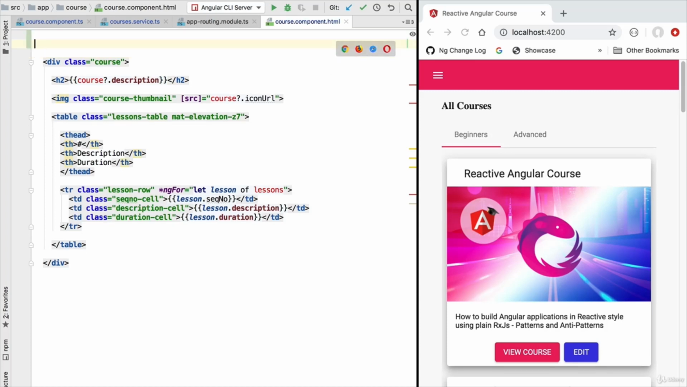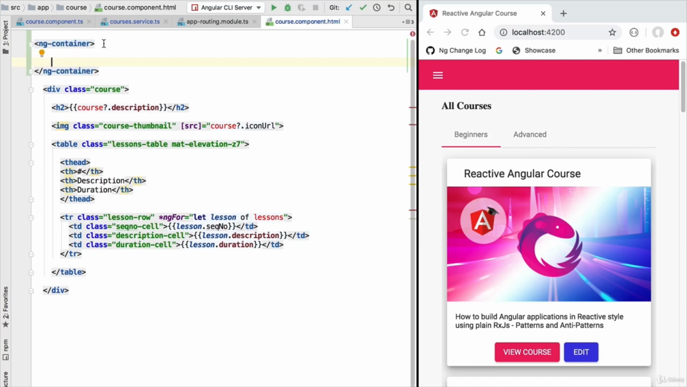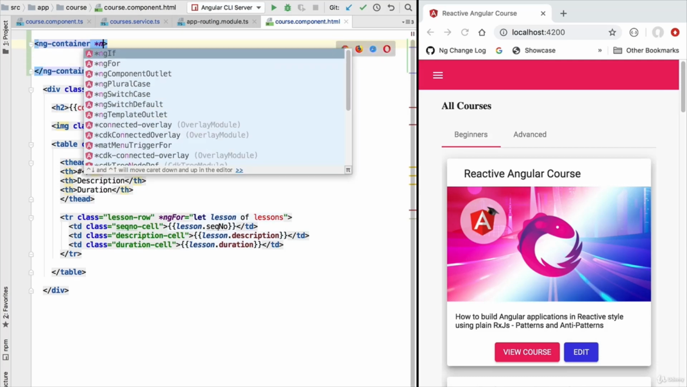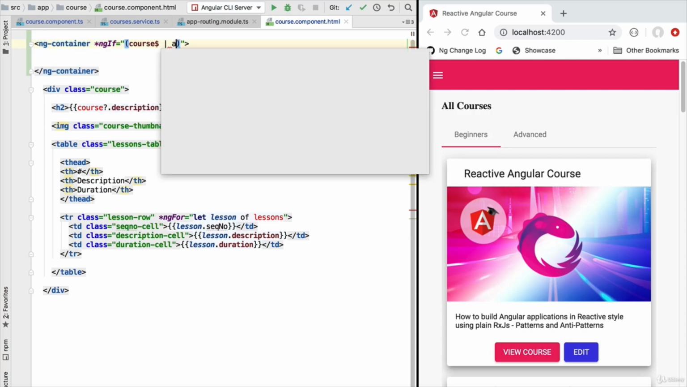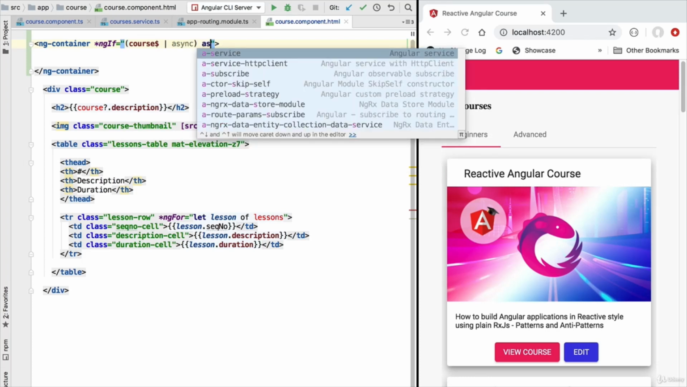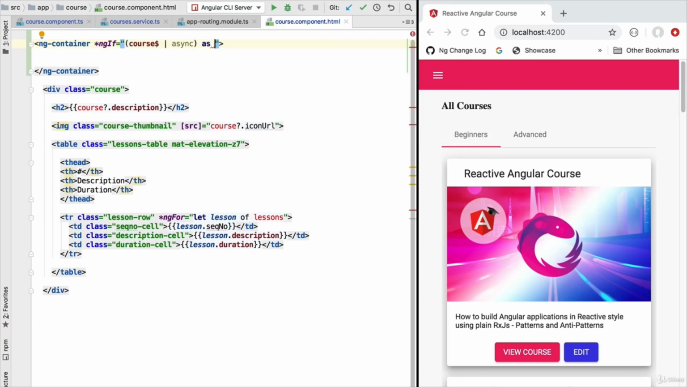Let's go ahead and add here an ng-container tag, and using the Angular ngIf directive, we are going to make this data available to the template in the following way. We are going to subscribe here to the course observable using, as usual, the Angular async pipe, and let's give the values emitted by this observable an alternative template name.